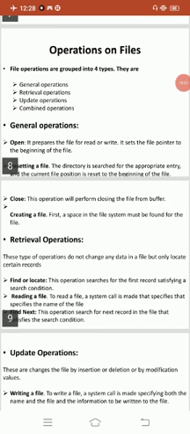It sets the file pointer to the beginning of a file. That is called open. What is meant by resetting a file? The directory is searched for the appropriate entry and the current file position is reset to the beginning of the file. That is called resetting a file.